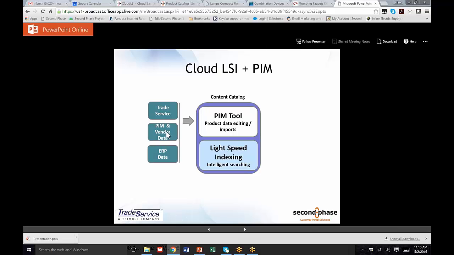You can also bring in data from the PIM itself and then vendor data that goes beyond what Trade Service created or any other supplier of data, and then your ERP data, both descriptions and images and of course pricing and availability. All that goes in the PIM tool where it can now be edited and managed to be used by Lightspeed indexing, which then feeds the actual web store, and third-party apps that may need the data as well.